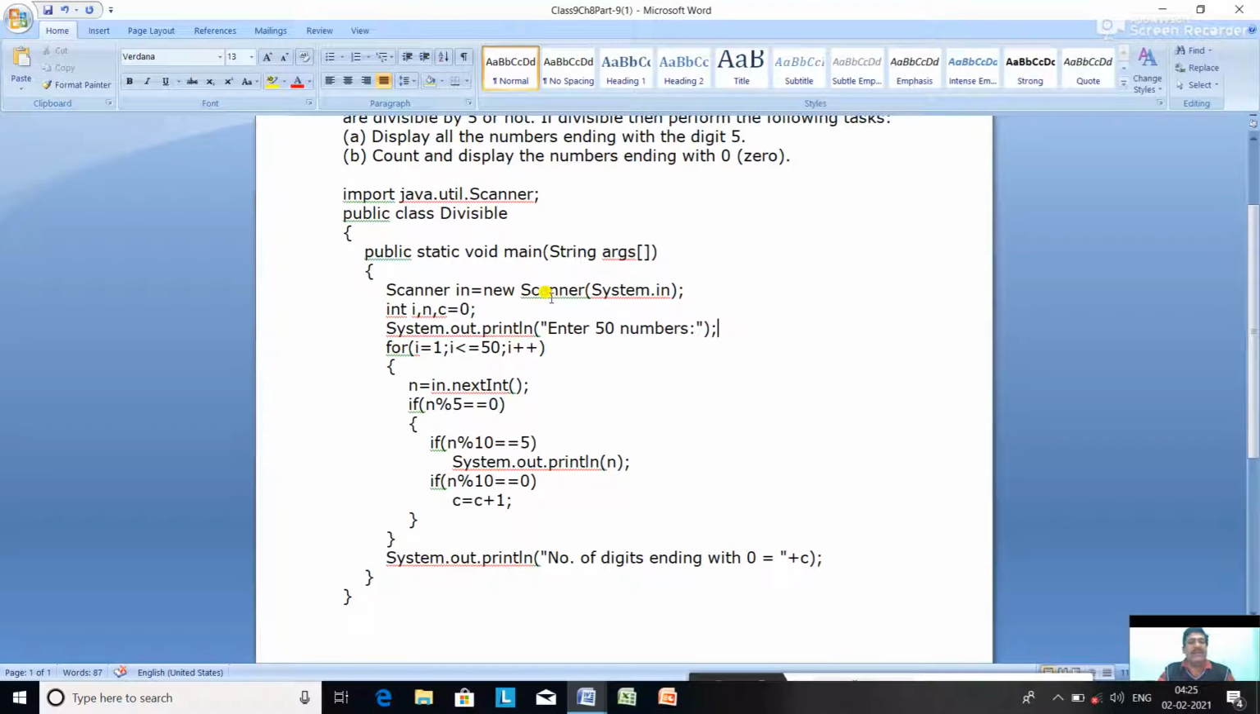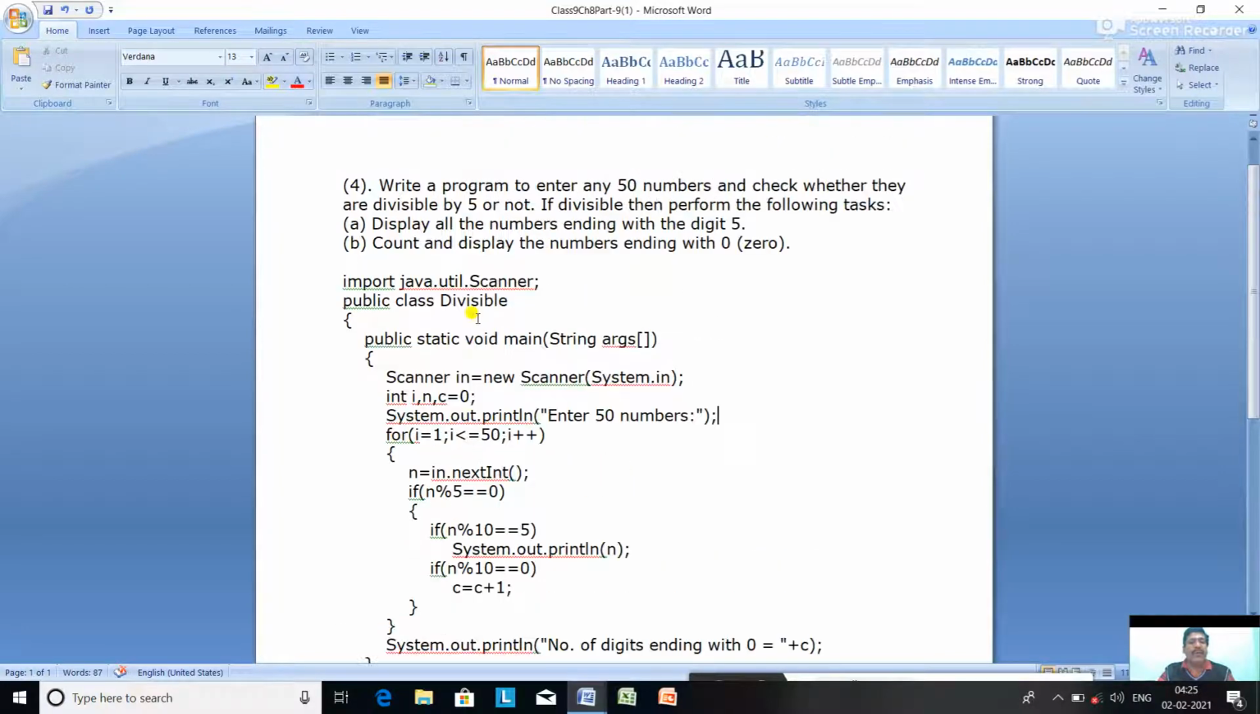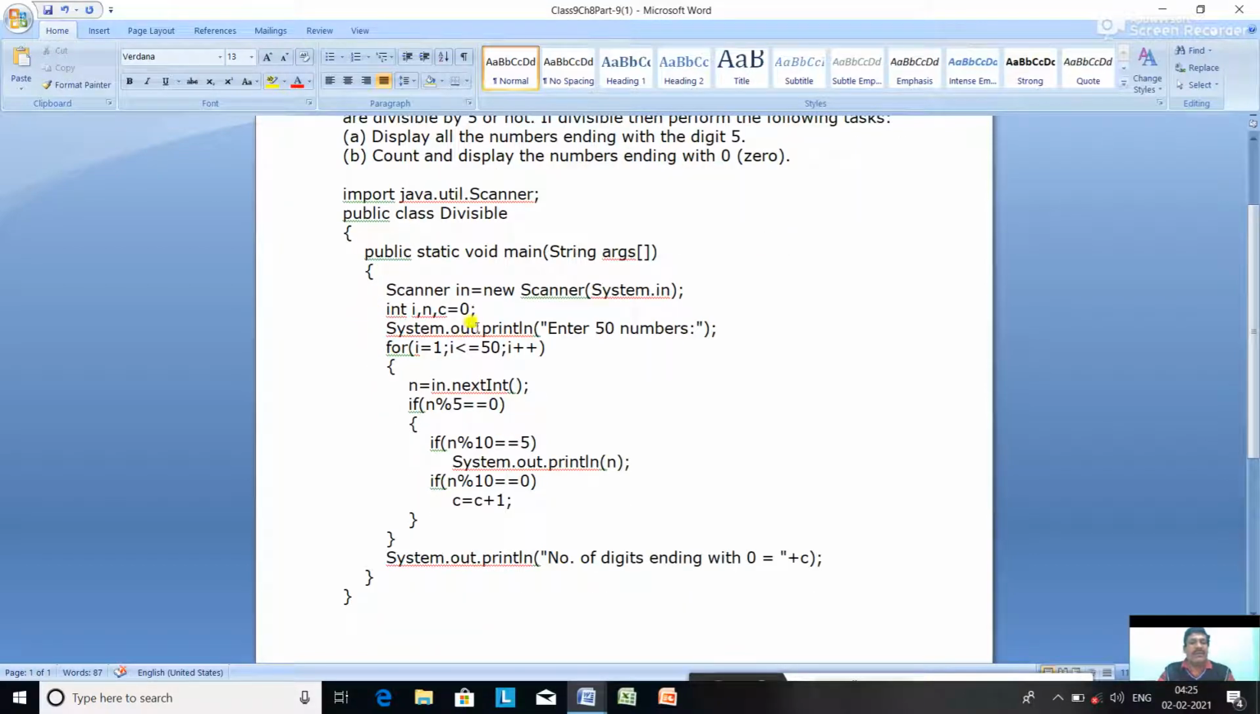Okay, very simple program. Int i, index variable to create the loop, n to input the numbers one by one, c equal to 0 to count the total number of numbers ending with 0. Okay, System.out.println("Enter 50 numbers"). For i equal to 1, i less than or equal to 50, i plus plus. n equal to in.nextInt(), we have entered the number. Divide n by 5. If it is divisible by 5, then only this if block will execute. If n is not divisible by 5, then the if block will not execute.